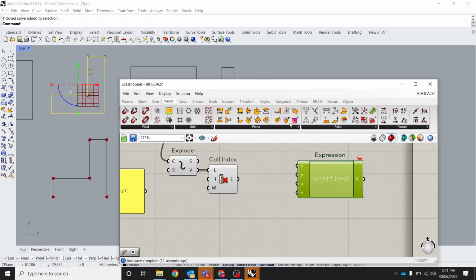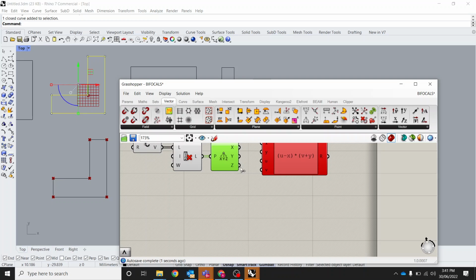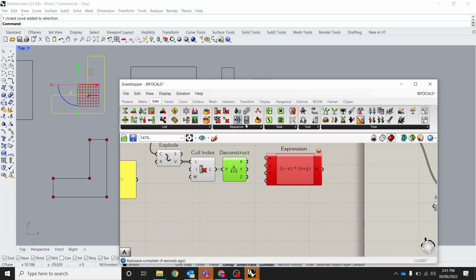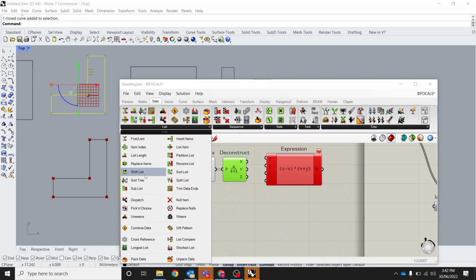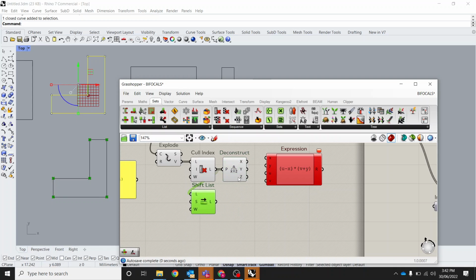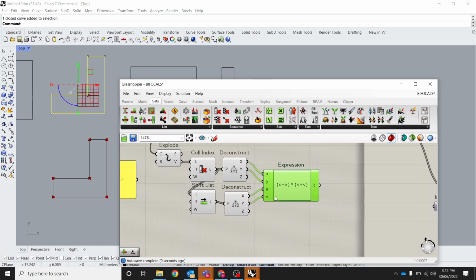We are going to explode the points, or the vectors, because they're the same. And we want to shift them along by one, because we want to compare this point to that point and that point to that point and so on. So we need to add that shift list in. We're going to deconstruct those points as well. And the x goes to the x, the y goes to the y, and so on for the u and the v.